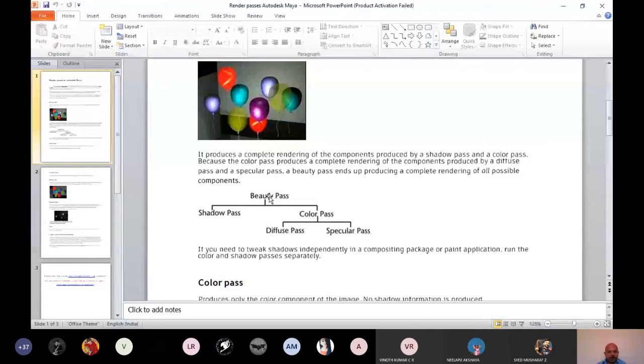You can see this display graph. By default, beauty pass consists of shadow pass and color pass. And the color pass is having diffuse pass and specular pass. And by using different render layers, we will be subdividing the rendering and we will be getting different passes like shadow pass separate, diffuse pass separate, specular pass separate. And for combining, you will be compositing all the passes together in a compositing program.